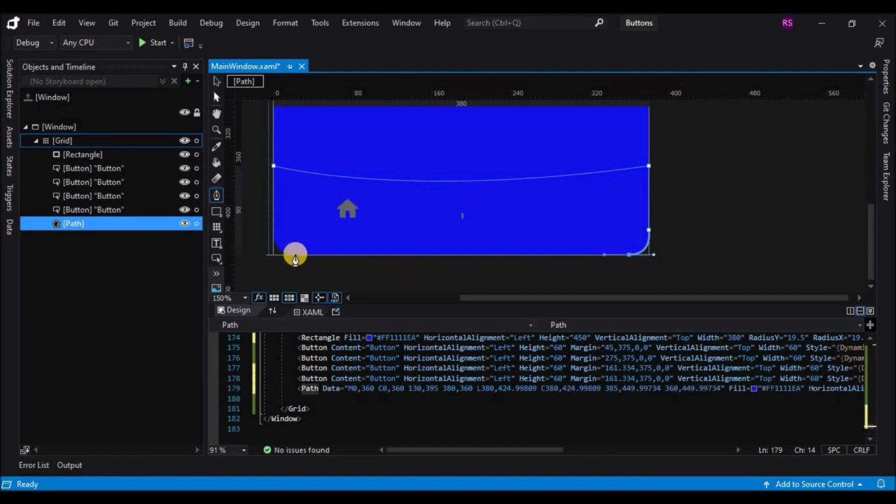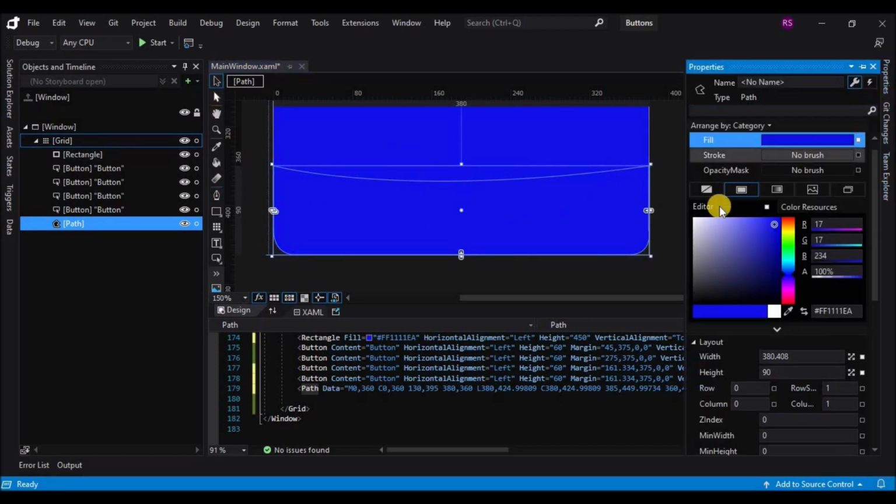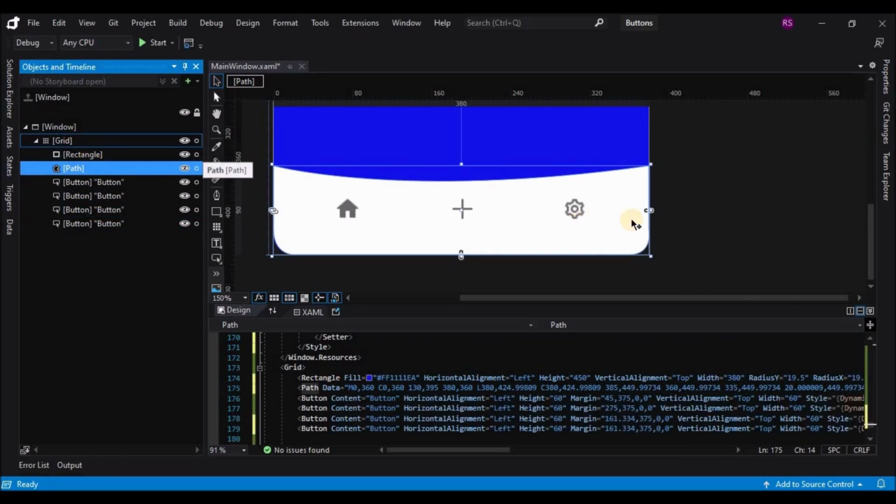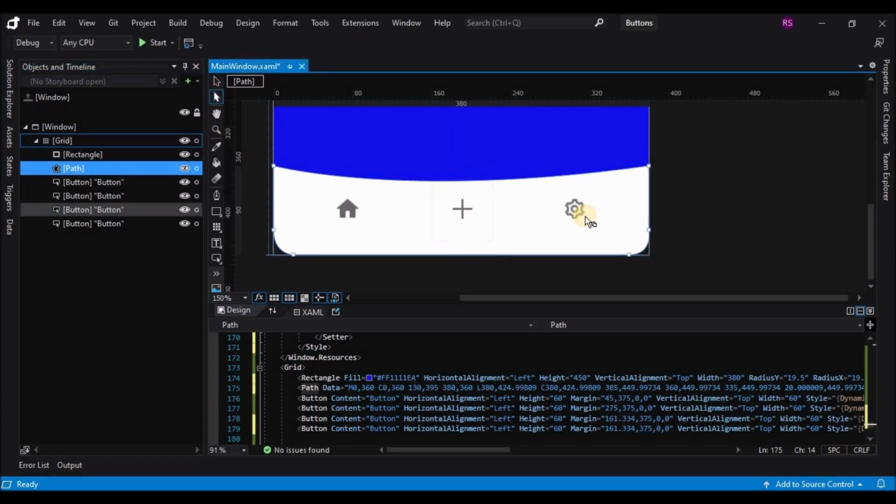So I have the path again, and now this time I will go to the fill and change the fill to white. I will move the path below the first rectangle so that all the buttons appear on top, and I will adjust the arc that I have, because at the start position I need it to be horizontal or straight. That's done. Now it's time to add a storyboard.